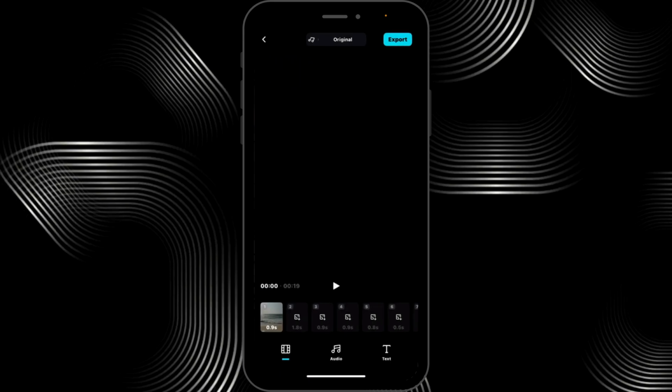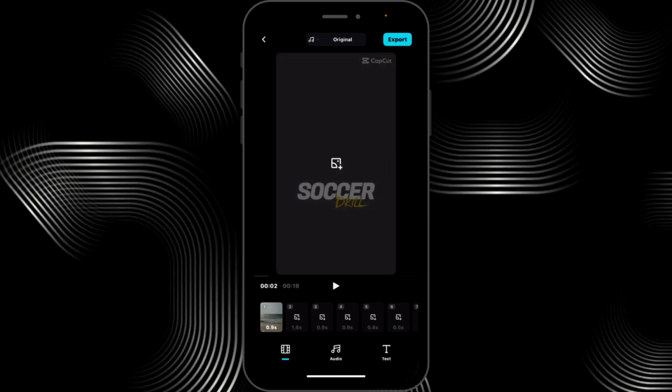Wait for a few moments. Once you're done, you could just hit export in the top right. You'll be able to share your design with the people.